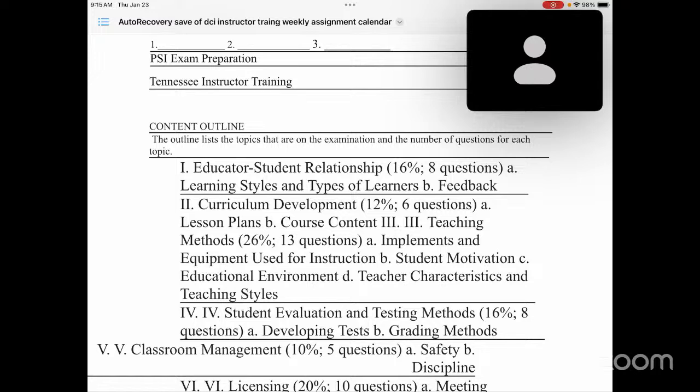Next, you're gonna have 12% of your exam, which is 6 questions on curriculum development, okay? That's lesson plans, course content, teaching methods. Teaching methods is going to be 13 questions. That's one of the largest parts of your exam, okay? Implements and equipment used for instruction, student motivation, education environment, student characteristics, teacher characteristics, and teaching styles. So we're gonna learn a lot about how to teach and how the students learn.